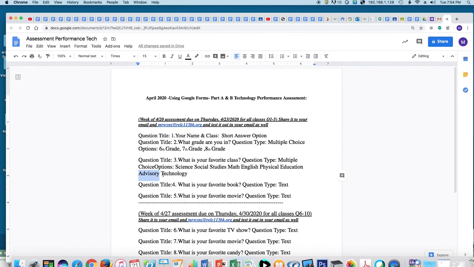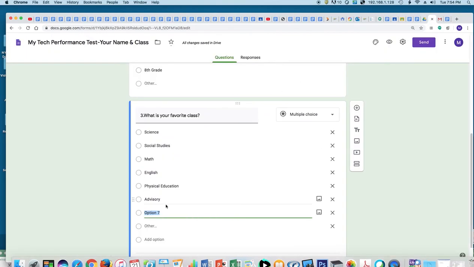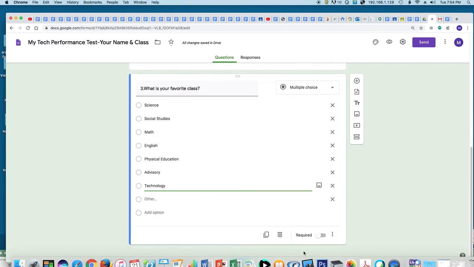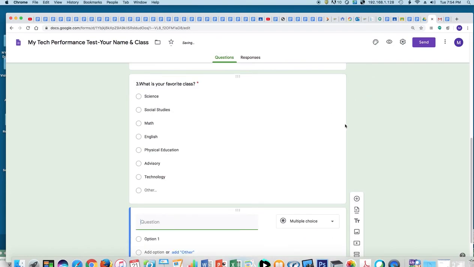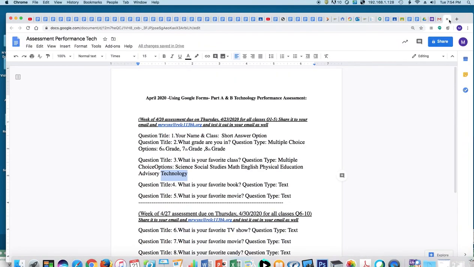technology, Command C, and paste that in. Okay, those are my options required for the people to do it. Right, add another question. I'm up to the 4th question. What is your favorite book? And it's a text question.